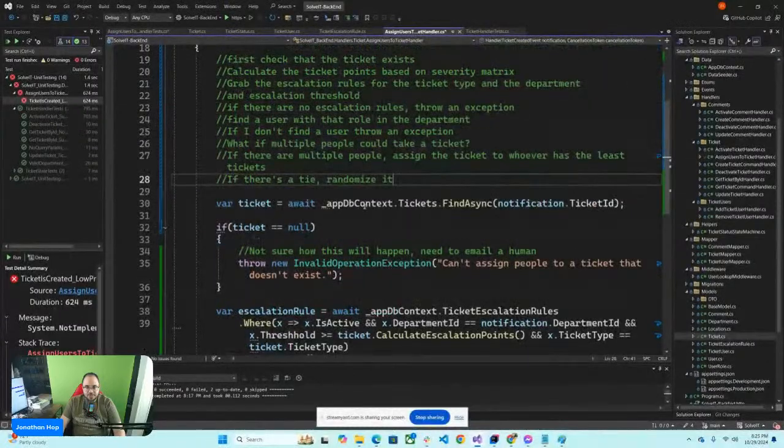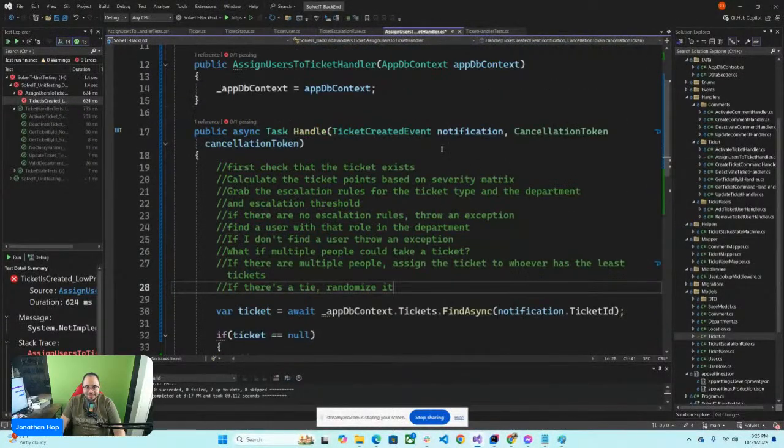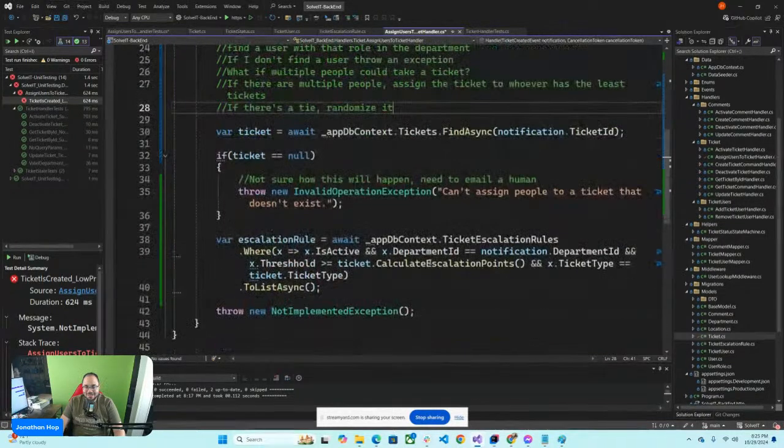All right, first I go and find the ticket that is in the ticket created event, because something may have happened to the ticket in between creation and here, which shouldn't, but you never know. So I go find the ticket. Cool. If the ticket's null, then something horrible happened, because creating a ticket is how we got here in the first place.